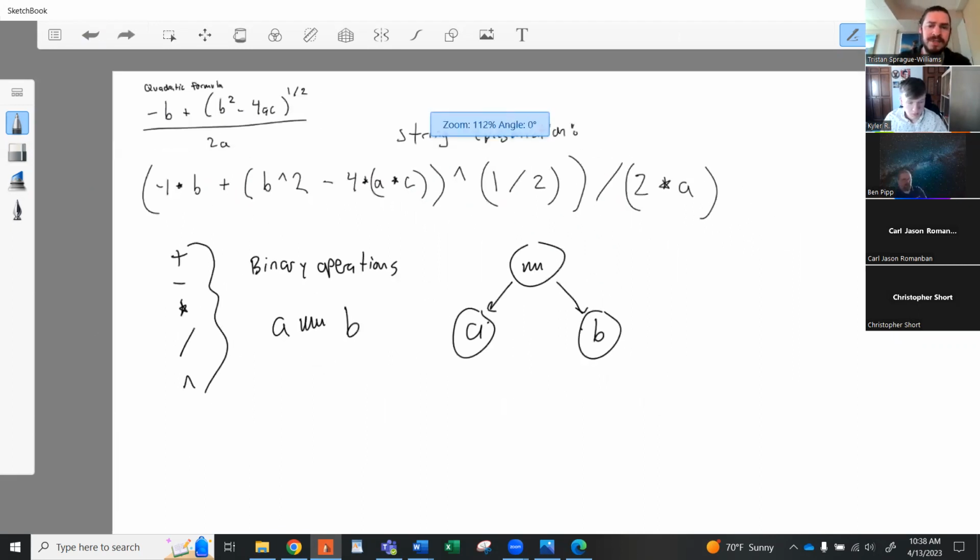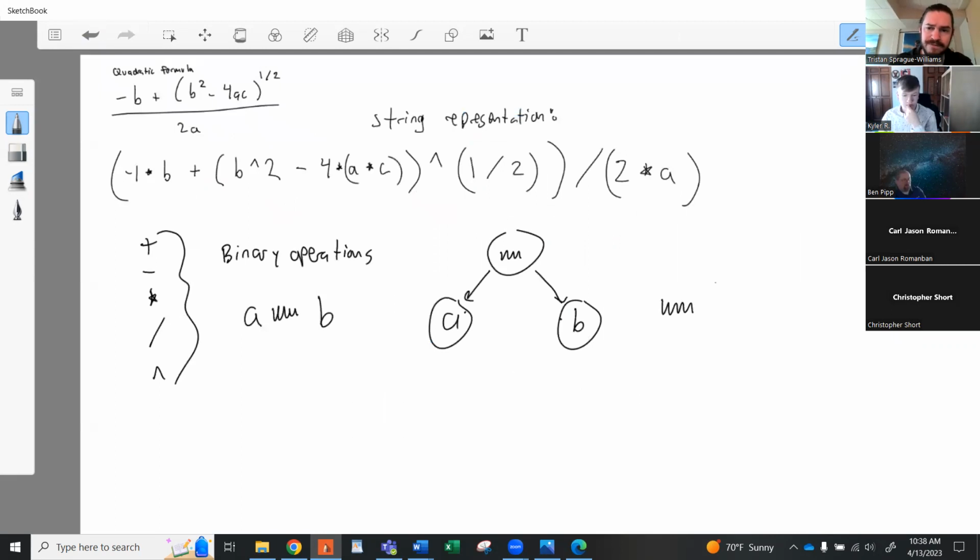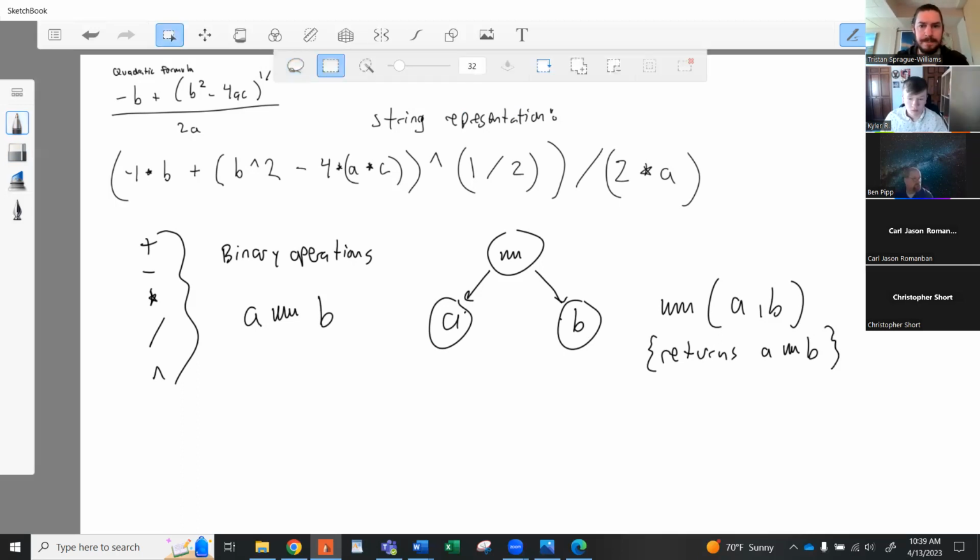So really this is a function of A and B, and that function will return the value A operated with B, whichever of those binary operations we might be using, whether it's adding them or multiplying them or dividing A by B or whatever. That's how we want to think of this, as a function like that.